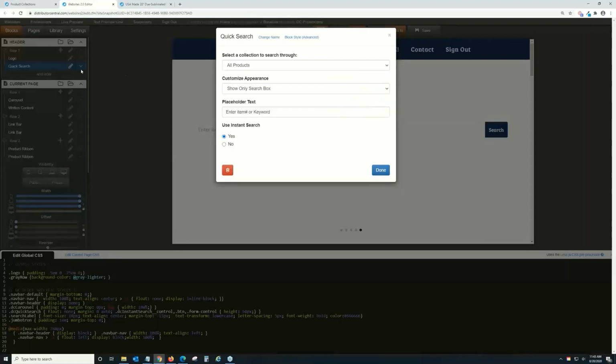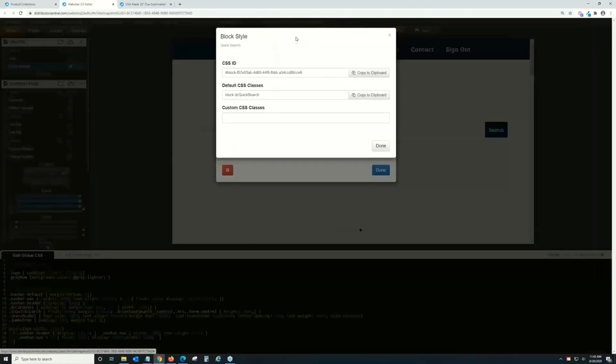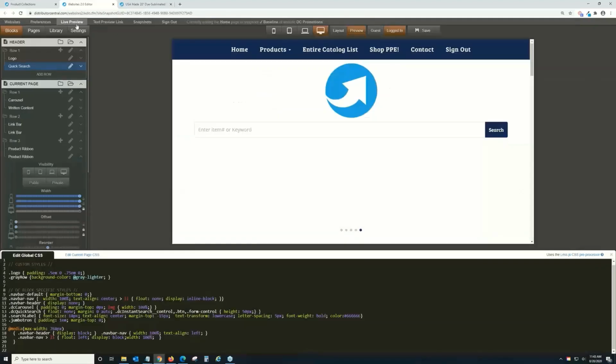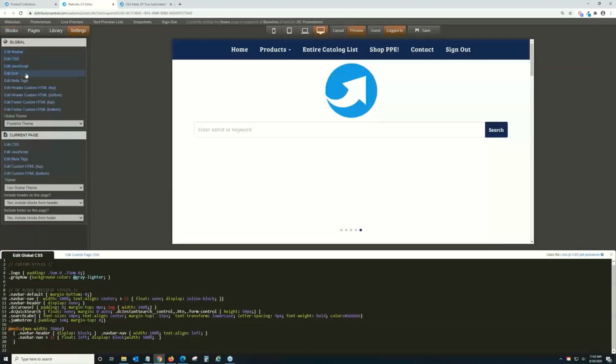So if I click on the pencil and I come over here to block style, you'll see right here that the class is already called out with the DC quick search, or you could create a custom class for it if you wanted to, and then you would just reference it down in the CSS. So that's a little more advanced. So if you know that, you can do that.